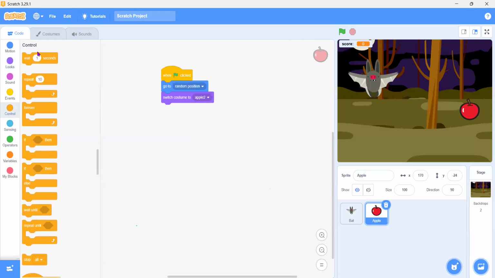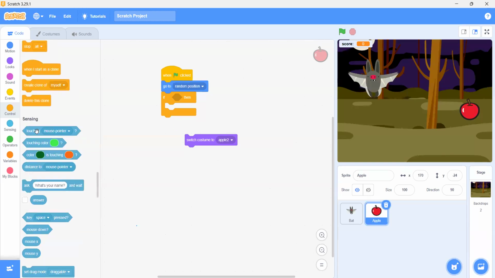So before switching, we don't just want it to change its costume completely. So we'll go and select if, then touching the bat, switch costume to apple 2, right?